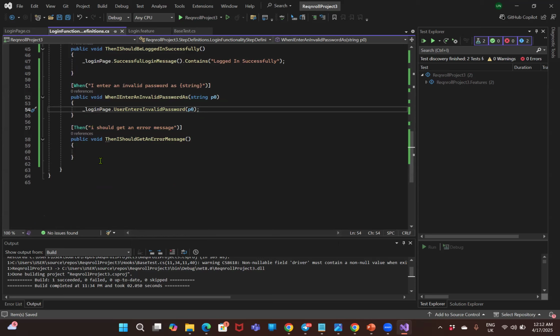Line 54 is what I expect you to do. In fact, what I expected you to do is in line 47. Remember, it's your assertion, isn't it? I did not ask you to copy everything. Just the underscore login page, not there, in between the curly braces. Okay. Dot.